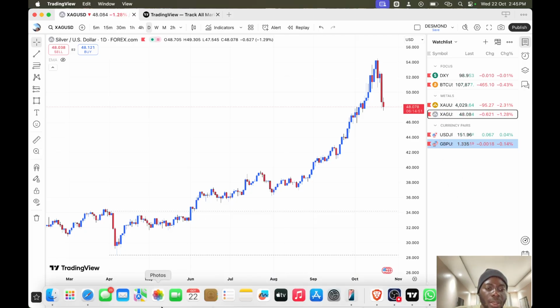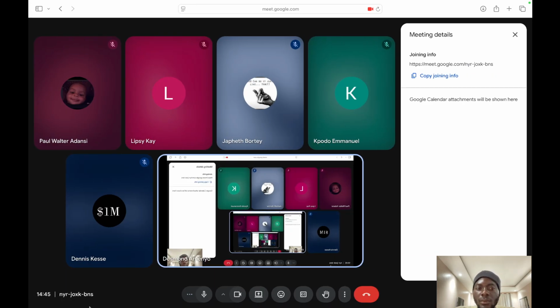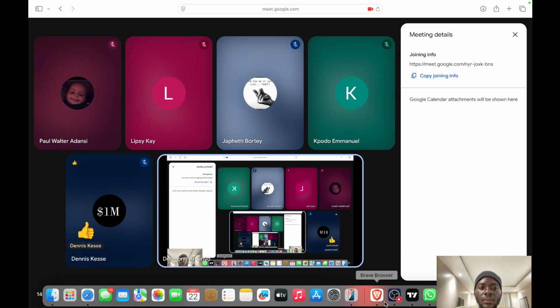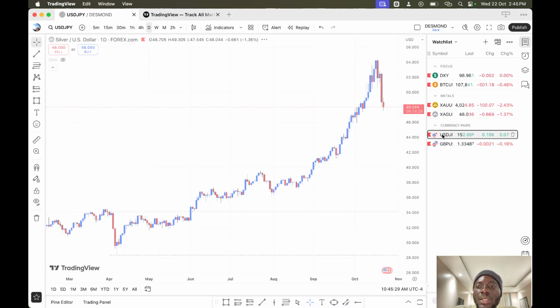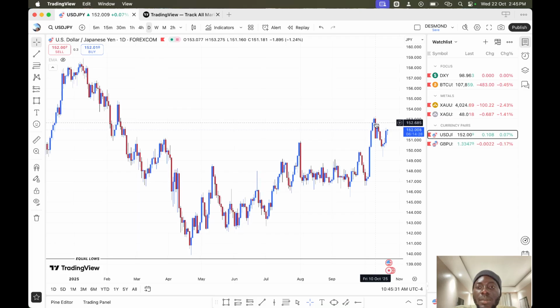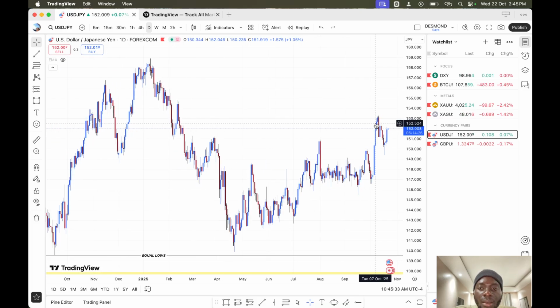I hope you can see my watch list. Okay, so I've classified the asset classes into their groups. If I need currency pairs, I don't have to stress my eye looking for it through my focus pairs. I just come to where currency pairs are, and then I go to the currency pair I'm looking for. So let's assume I'm looking for USD JPY. I just click on it, and this is my USD JPY chart.